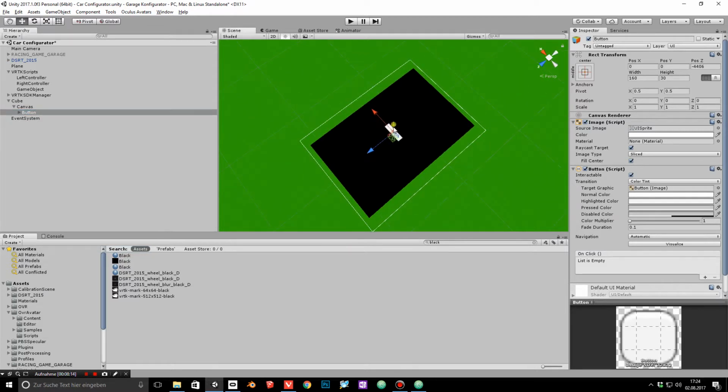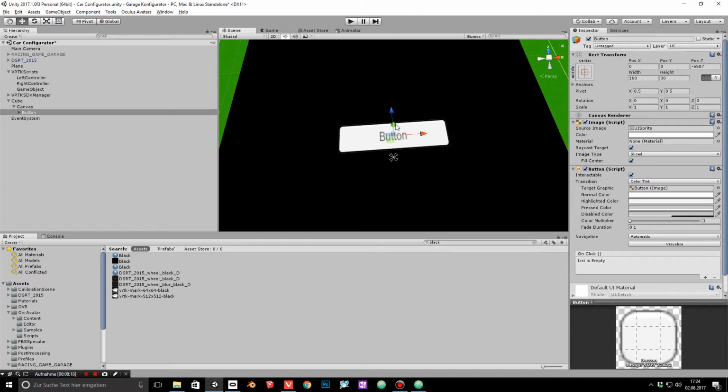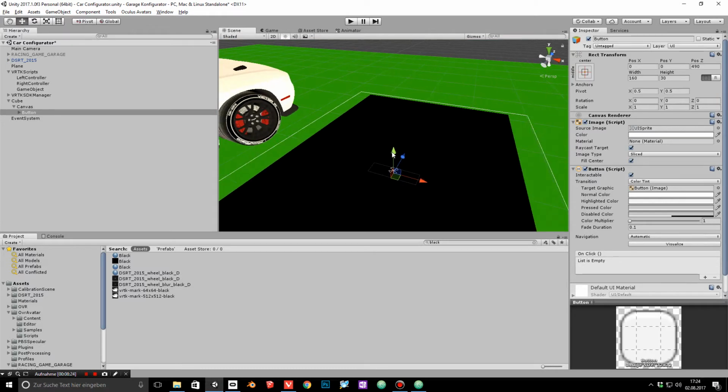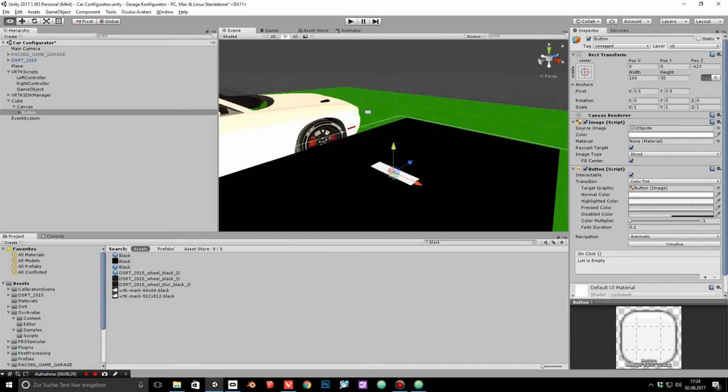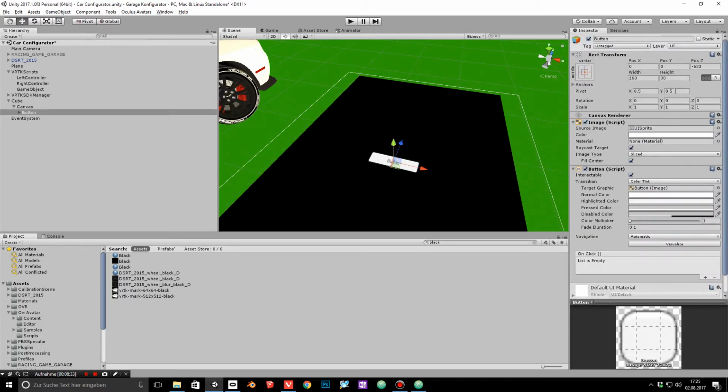So our first button, just get that one up. Alright, we twist it around. Let's see how our button looks like. Okay, got the first button on. Make it a little bit higher. Okay.